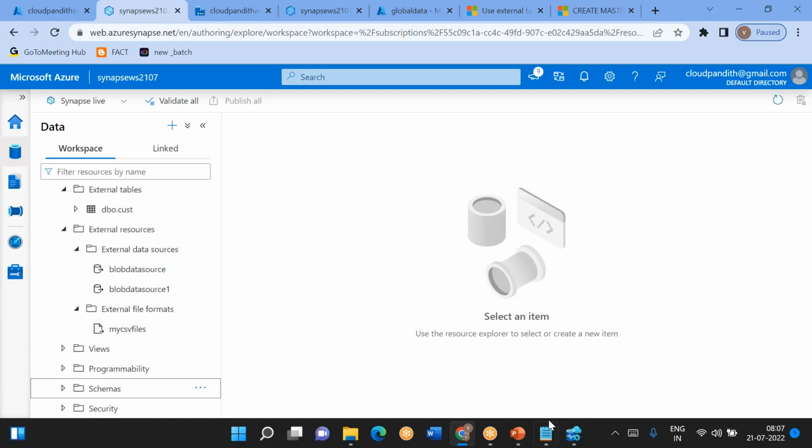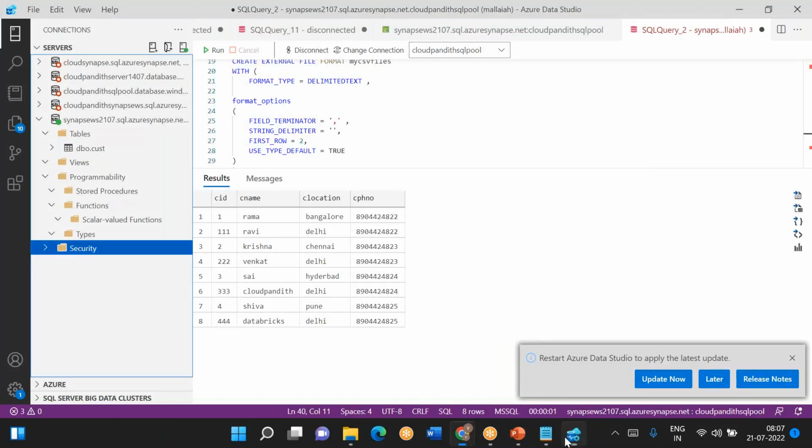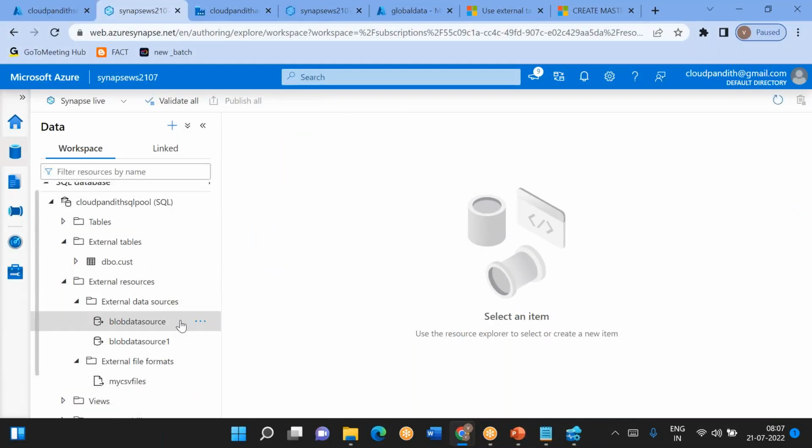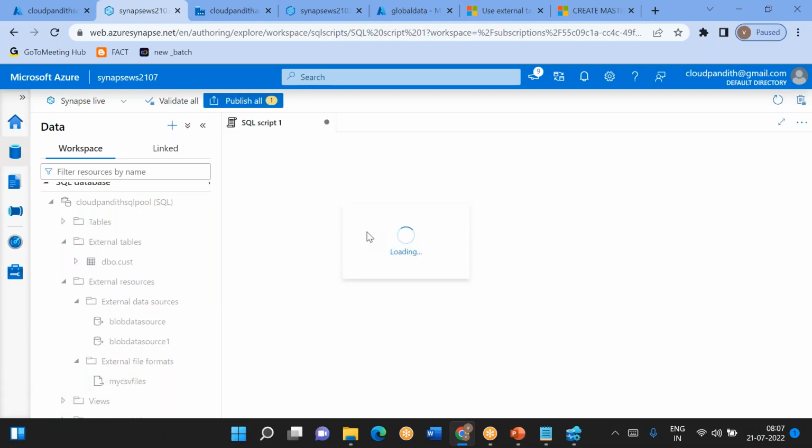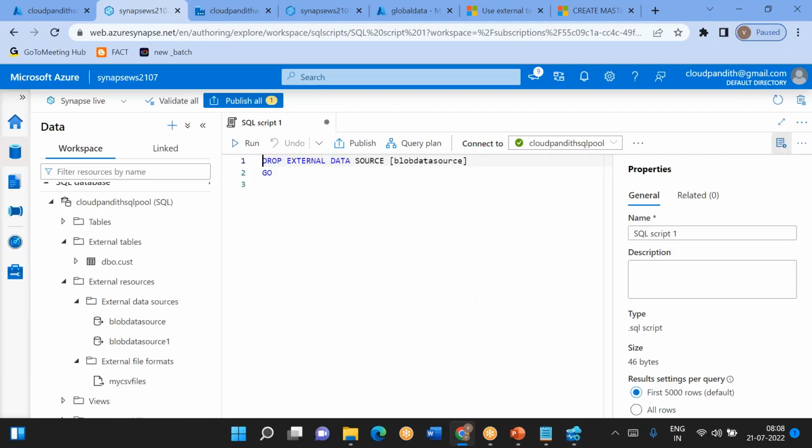So basically, Malya, can we drop these external resources or file formats? You can drop it, I think. Script command is also automatically there. The main advantage of Synapse is it will generate the script for you if you don't know something. There is the UI part as well. You can just use the UI to generate the queries. See, drop external data source name.